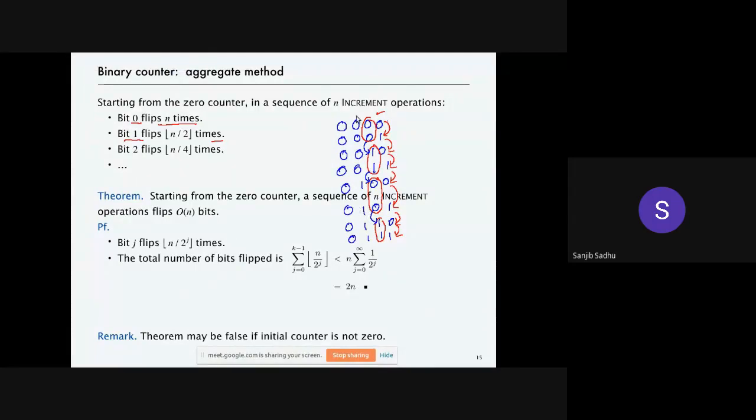Now next, the third bit: you can form a group like this. It is not changed until this, then it becomes like this. So bit 2 flips n by 4 times. In this way you can count. So starting from a 0 counter, a sequence of n increment operations flips big O of n bits, not big O of n into k bits. How? Here is the proof.